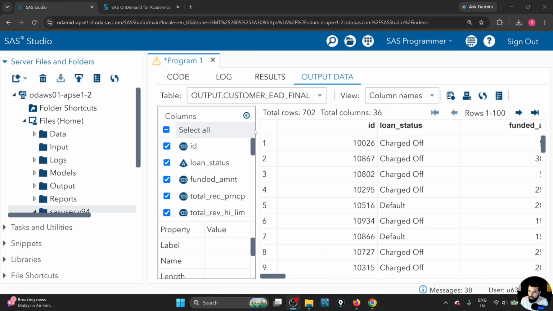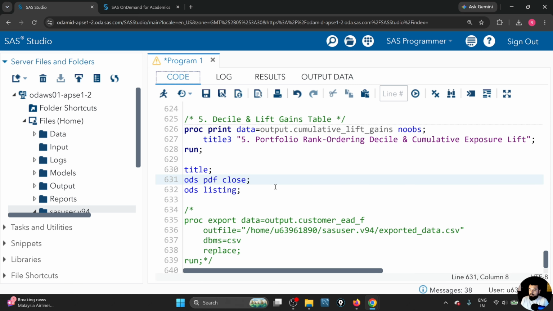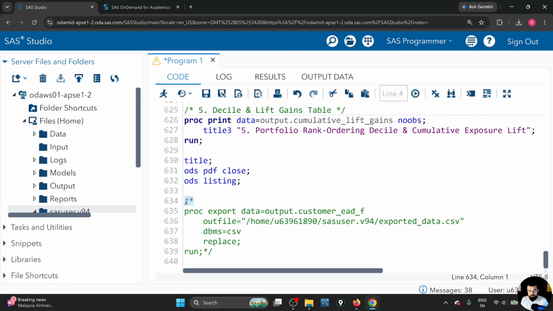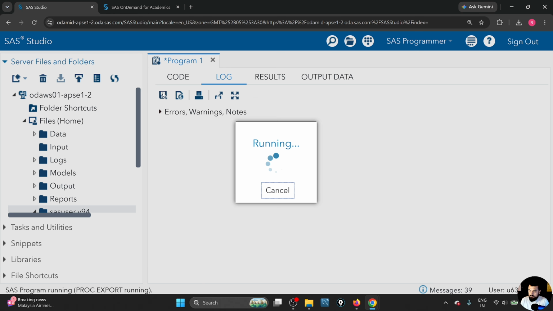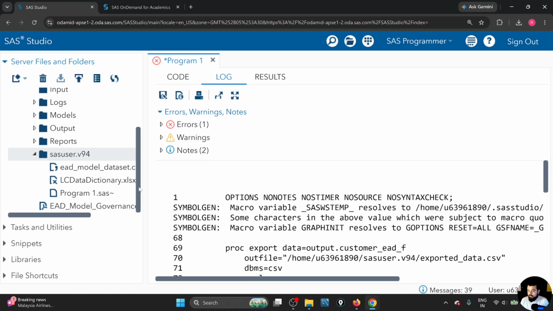So guys, now to understand this data set, the customer EAD final, because this is the ultimate data set. Now let me go to the code. So I have a small piece here. I want to actually export that data set as a CSV file at this location to understand the output much better. Okay. Now I'll just select this part. Let's run this. It has run successfully. So the file has been created here.